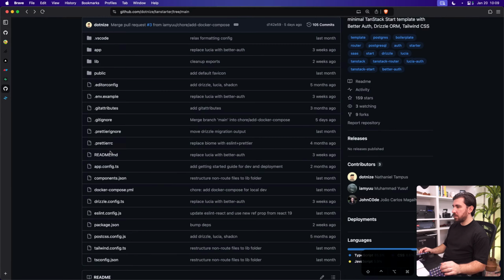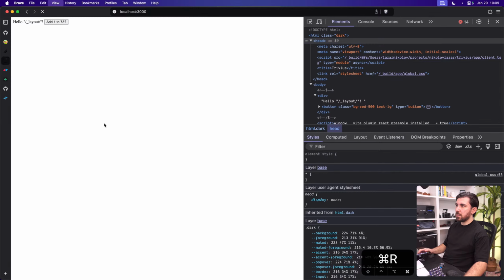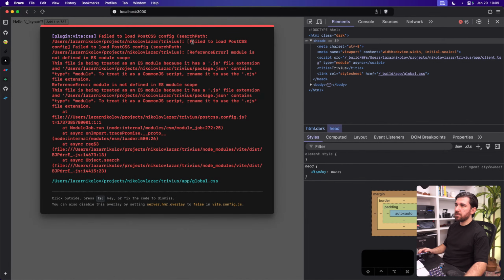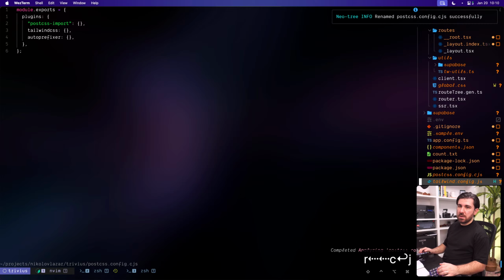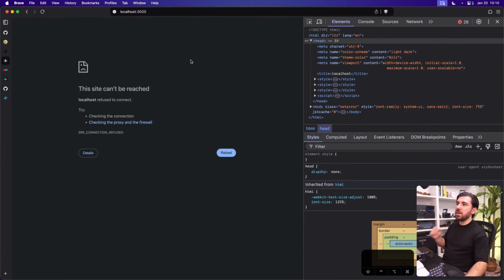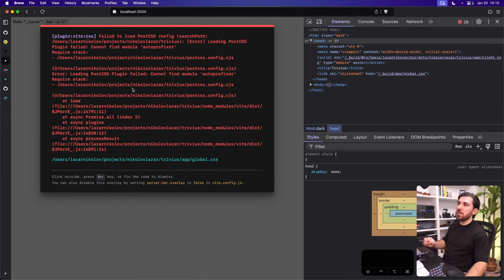npm run dev. Oh, look at that. All right, failed to load PostCSS. Is not defined in ES module scope. The file is being treated as an ES module because it has a JS extension. It needs to have a CJS. Okay, that's fine because it's a module. That's all good. So I can just say CJS on both of these and run dev again because we do module exports.